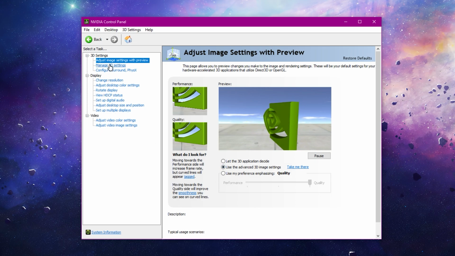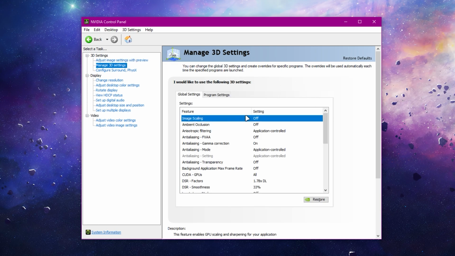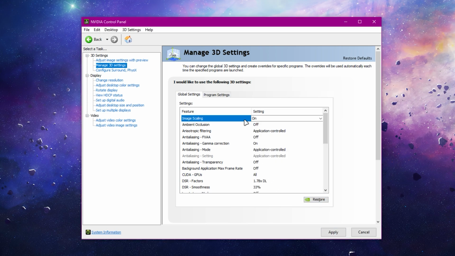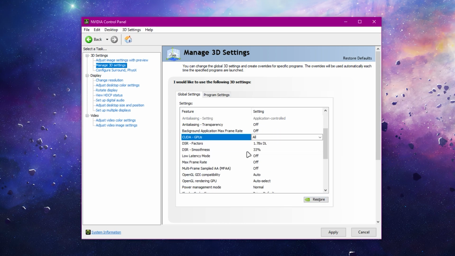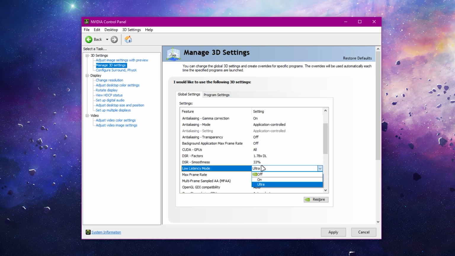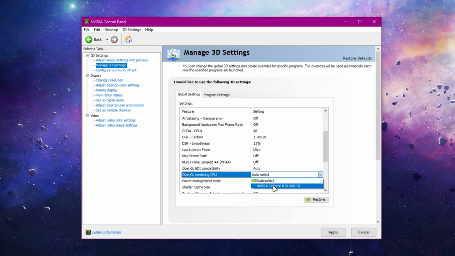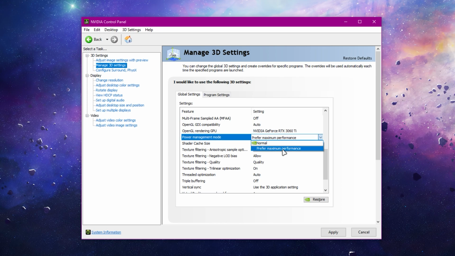Now in the Manage 3D Settings tab, turn on Image Scaling. Ambient Occlusion to Performance. These should stay the same. Low Latency Mode to Ultra. Power Management to Prefer Maximum Performance.